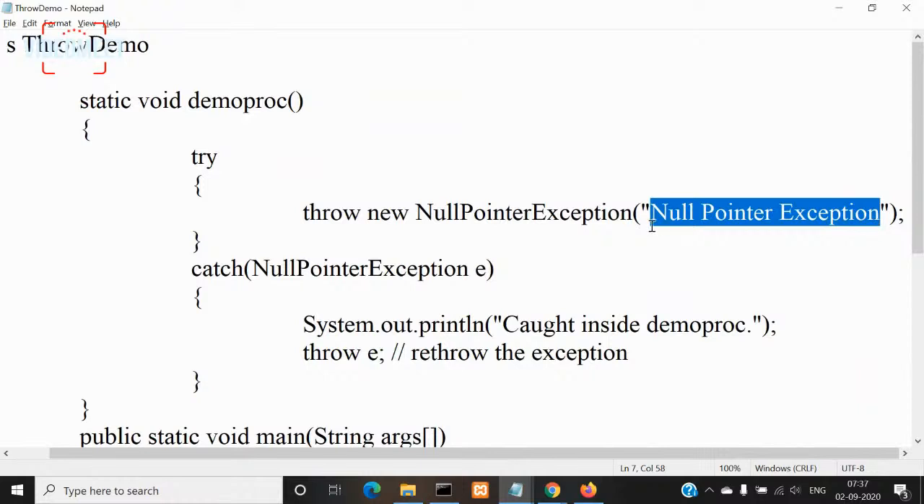Not just arithmetic exception or array index out of bounds exception. Every class that is a subclass of the Exception class that I mentioned earlier has one constructor which receives one string parameter. Whatever description you want to give for this exception, you can mention in the form of a string as a parameter to that constructor.